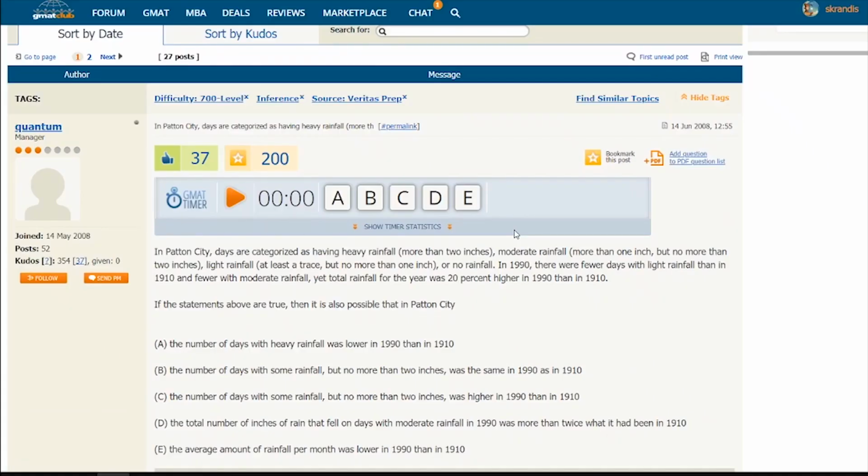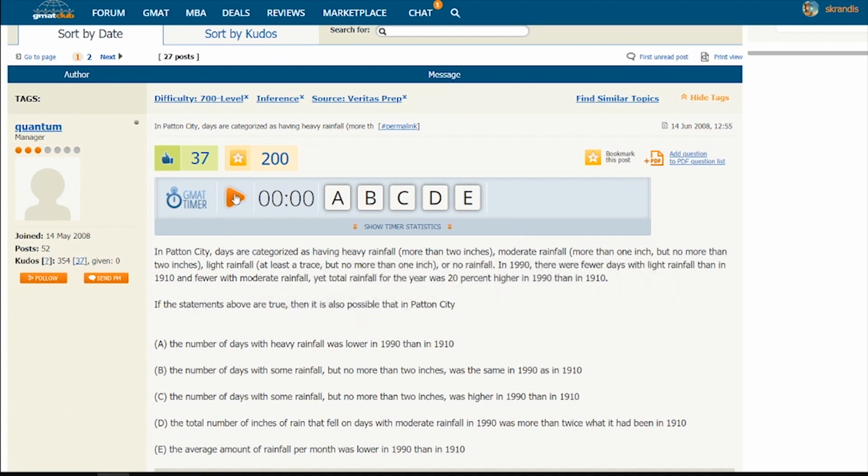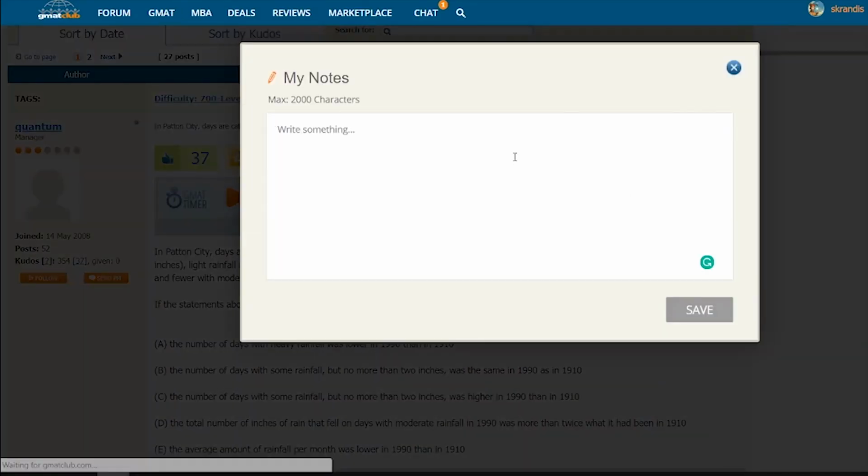Every time you solve a question, you can, and I think you should, use the GMAT timer, this thing right here. This is an amazing tool because it records your time and your answer every time you answer a question. Furthermore, you can even add some notes by clicking on My Notes and writing whatever you want, like, "You idiot, you should not solve questions while you are drunk," say.